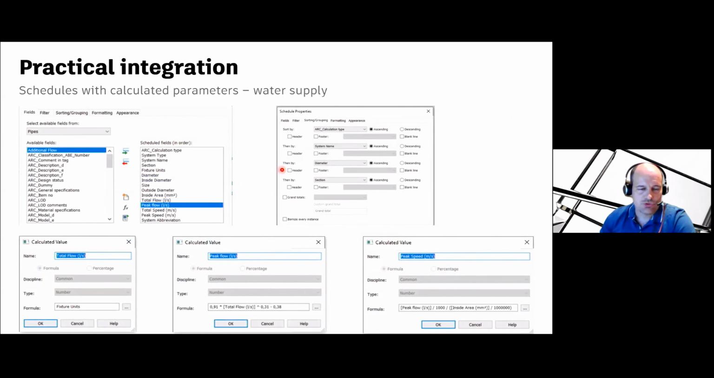Then here I want to show you how we actually configure our schedule. The schedule itself will be visible in the next slide, but I first wanted to show you how we configure the schedule before I showed it to you. So here you have the list of all the parameters that we show in the schedule. The first one is the total flow. We set it equal to the fixture units, but you see it's a number, it's not a flow, because if you would say it's a flow, then you cannot say it's equal to fixture units, because fixture units and flow don't have the same dimensions in Revit.